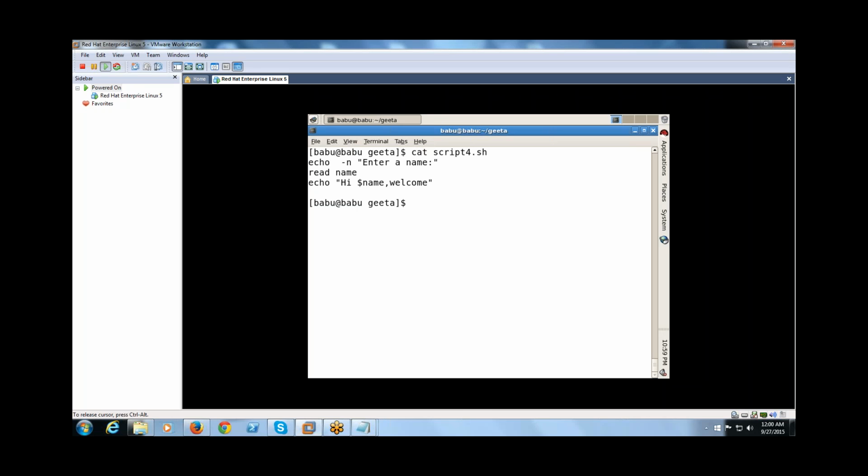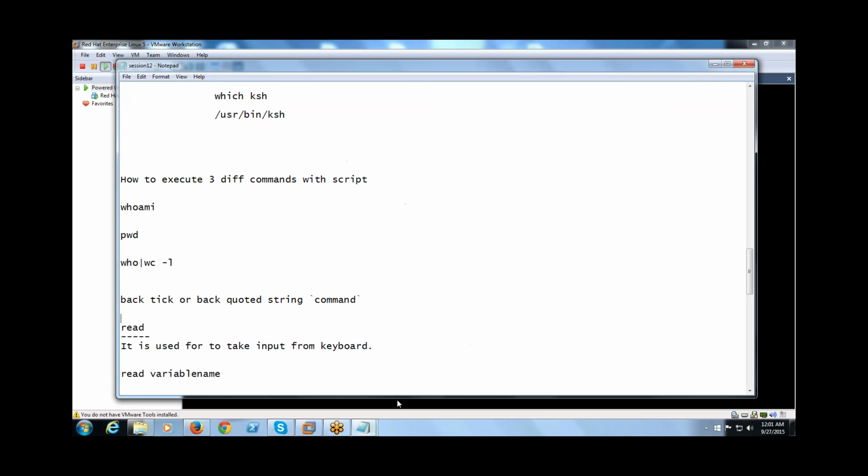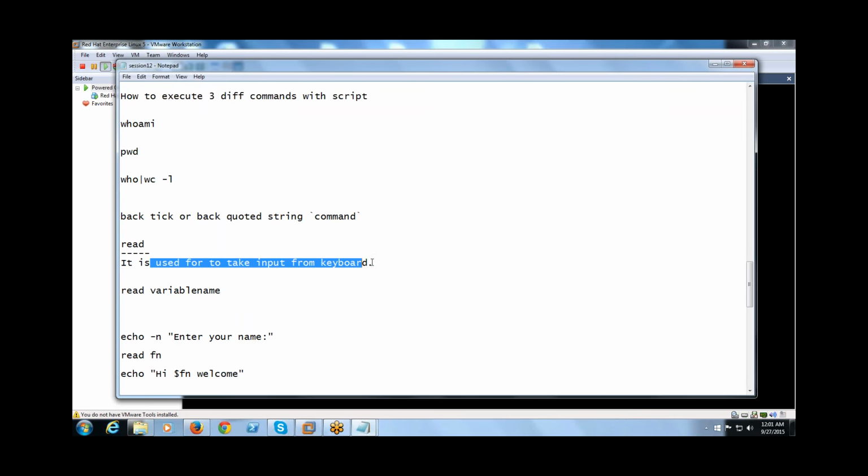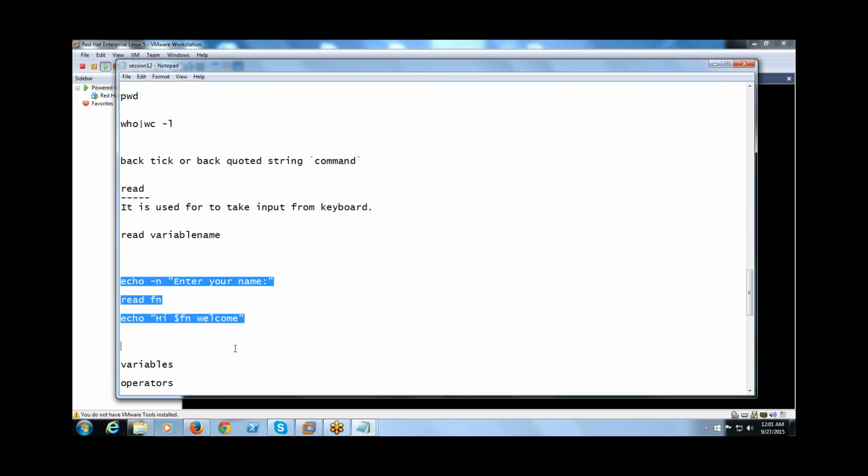Whatever I send, for example, if I type unix, unix gets assigned into name and it displays "hi unix welcome". See, hi unix welcome like this. So taking input from the user and displaying it is done using read. So read is used to take input from the keyboard. Read, then the variable name is the syntax. Same example.